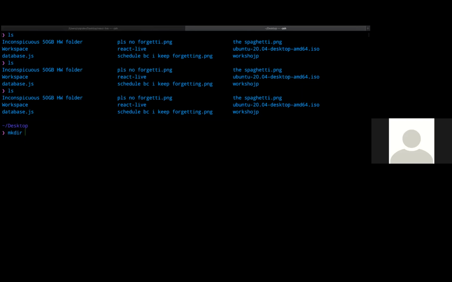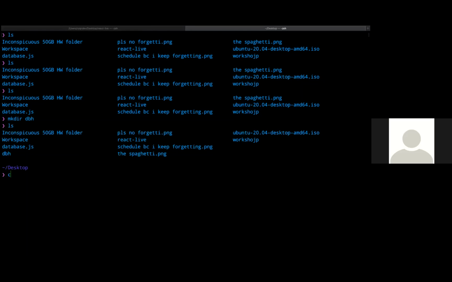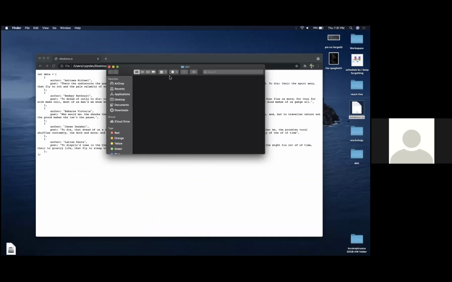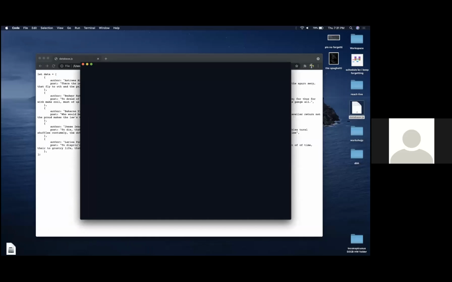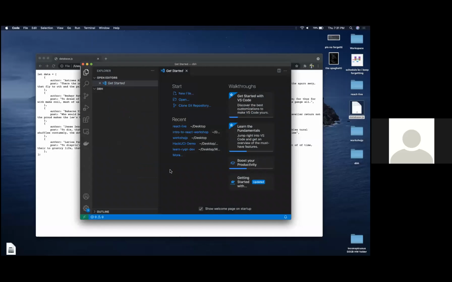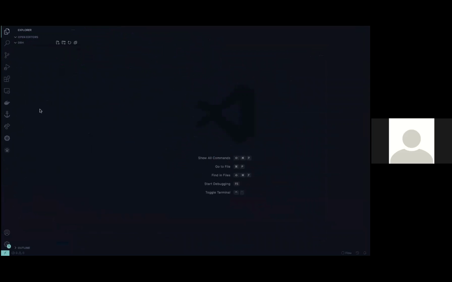All right, so let's go ahead and call this, I don't know, DBH. So I'm going to have this folder called DBH. I'm going to open this up. Boom, it's completely empty, it has nothing. So I'm going to open this empty code folder in my favorite IDE, which in this case is VS Code. Okay, how do I do traditional web development?